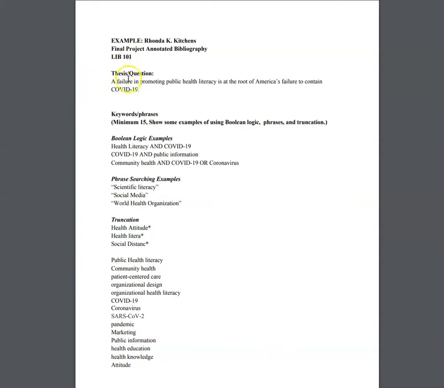That's the easy part. You're actually going to be working on this in the next few weeks. I think it's even in this particular reading. It's going to change. Thesis or question. We're going to work with something that is specifically something to do with COVID-19, and then your choice of what to mix it up with. I mix it up with public health literacy and the root of America's failure to contain COVID-19. So that's pretty big, and I have a lot of different kind of keywords I can use.